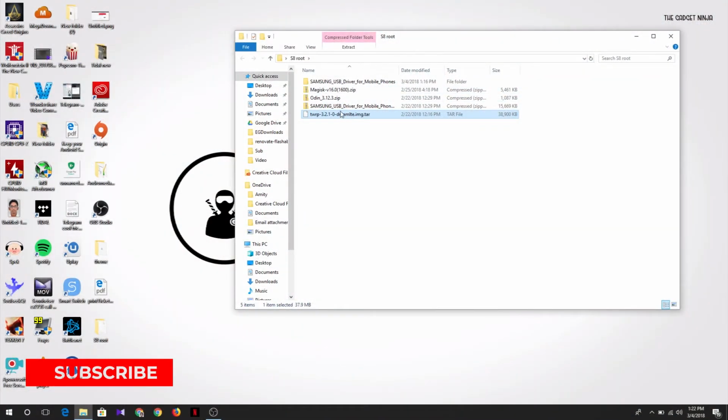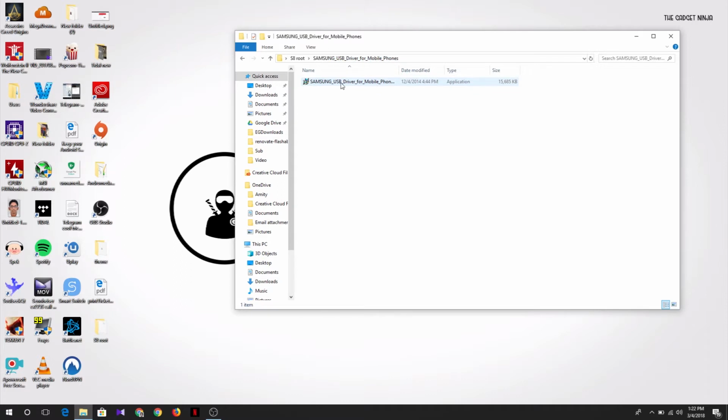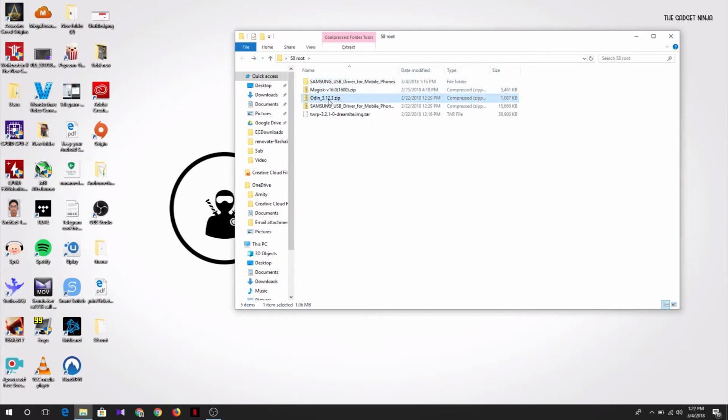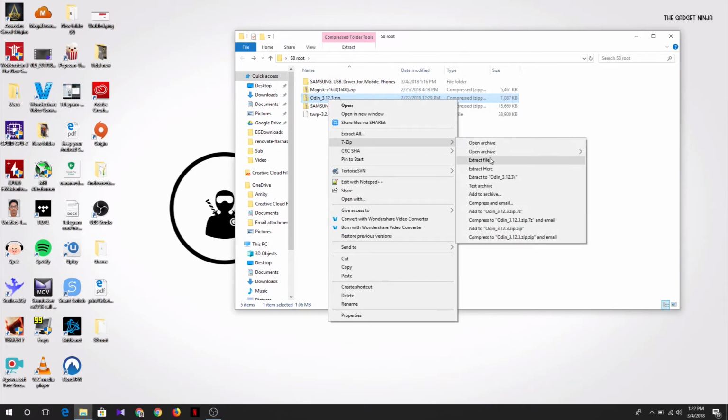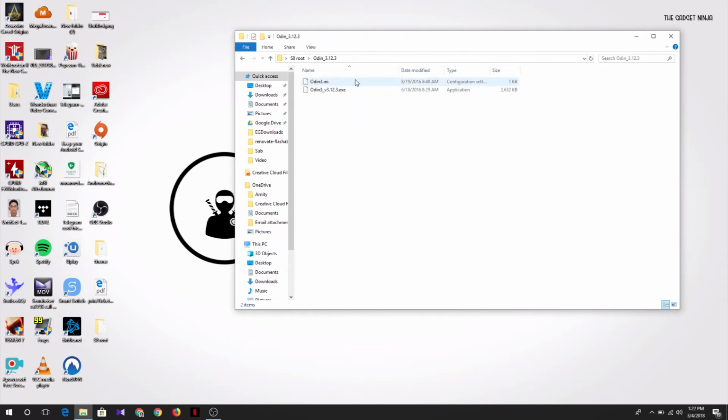So if you go to the description below, I have given all these files. So download all these files and put them in a folder. The first thing, we're gonna unzip the Samsung USB drivers, install those. I'm not gonna install those as I've already installed them. Then we'll go to Odin, extract it, and we'll start Odin.